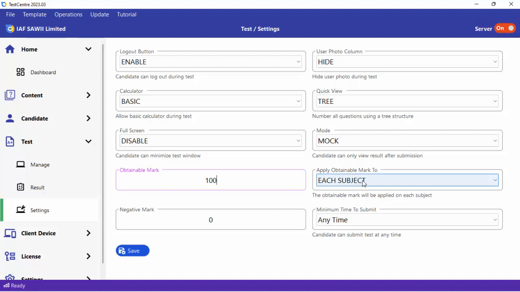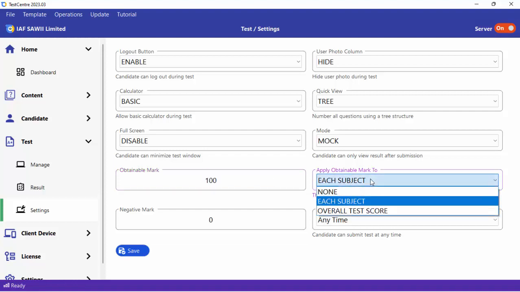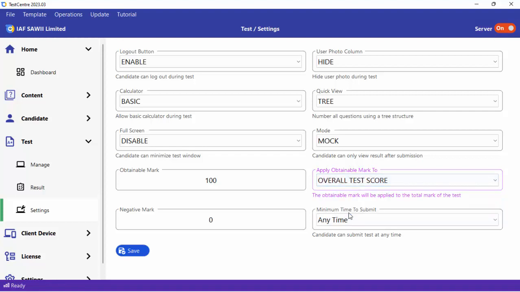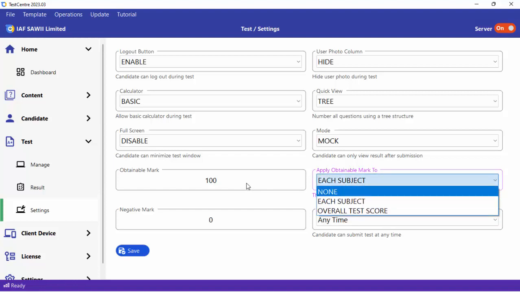applies to the next setting, which is where do you want to apply this obtainable mark? You can say that this obtainable mark should be applied to each subject, just like the way I explained, or you can say it should be applied to overall test. So overall test means if I choose 100, even if there are 5 subjects and maybe I have 200 questions altogether, all the total mark will be rescaled to over 100, irrespective of what the actual total mark is. But if you choose on each subject, that means each subject will be over 100, not the total mark, not the sum of the marks from all the subjects. So you can choose where you want this obtainable mark to be applied.